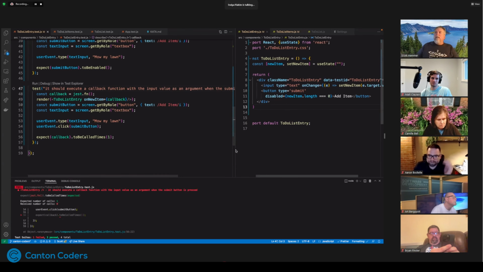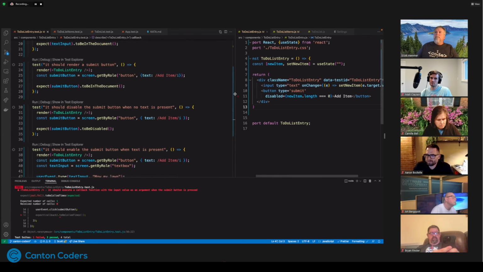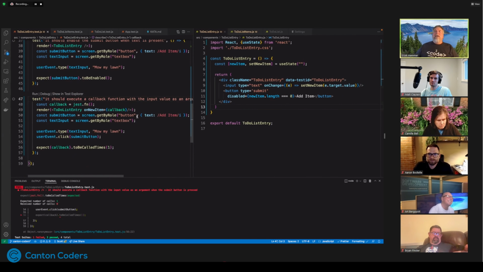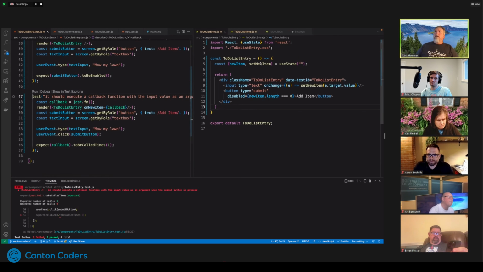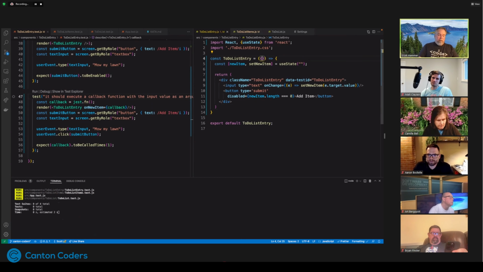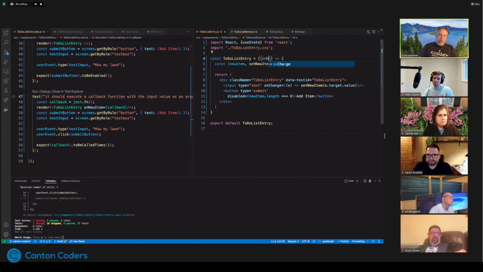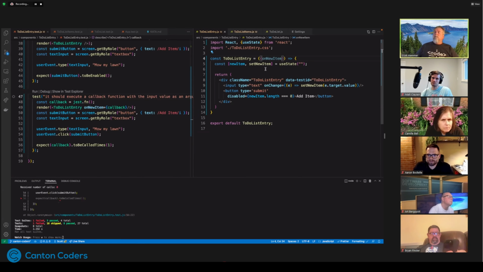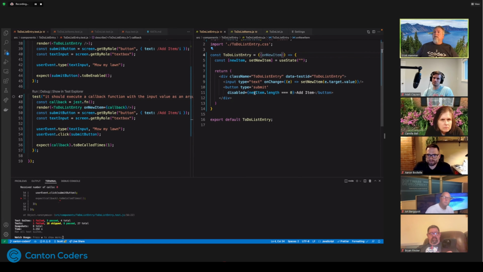Are we sending that on new item prop to that to-do list entry? There it is. I'm trying to crack the code to make my window bigger there. Okay, and let's see. Yeah, so we need to pass in our new callback function. We called that on new item. So now we're passing that in to our component, and hopefully that's available to us.